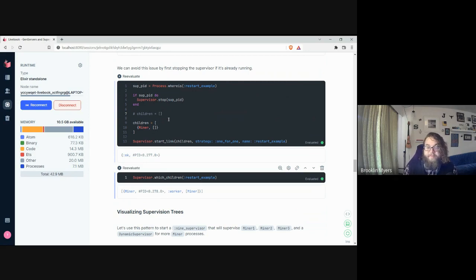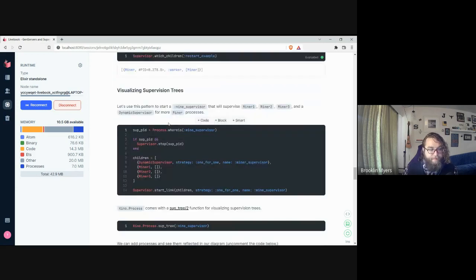Now, to be fair, it's pretty fast to stop the runtime, and if you know what to expect, just quickly stopping it and then restarting it most of the time is not a problem. But if you have a large Livebook or many different demonstrations and examples and you want them to be kind of rerunnable, this is one of the ways to get around it. This is a pattern we're going to see a lot of.